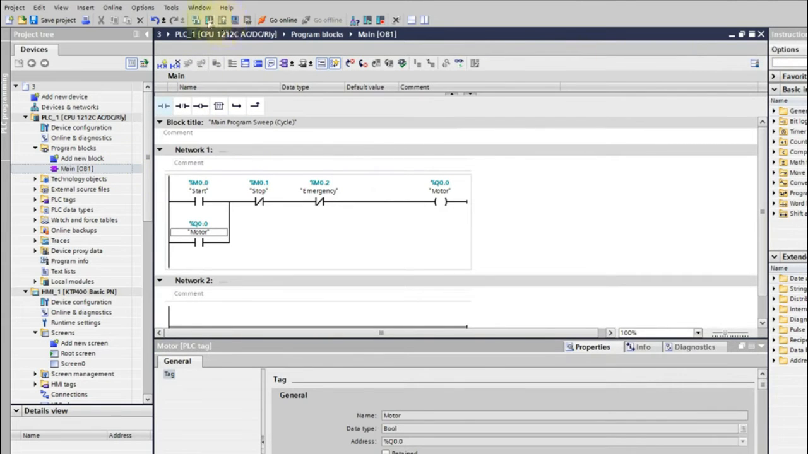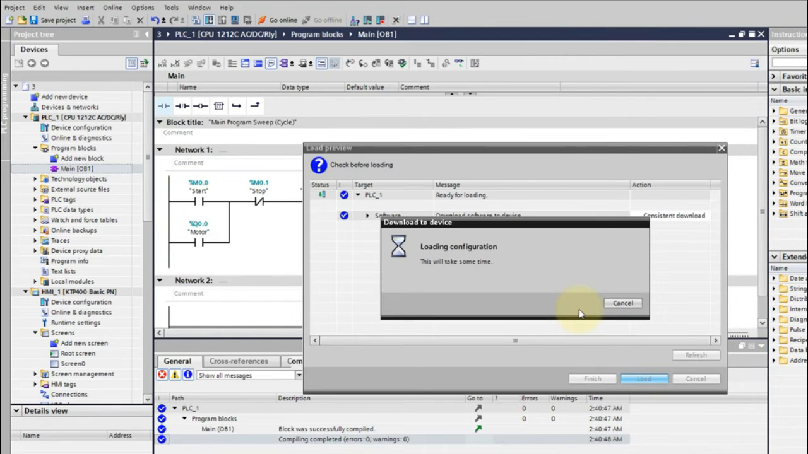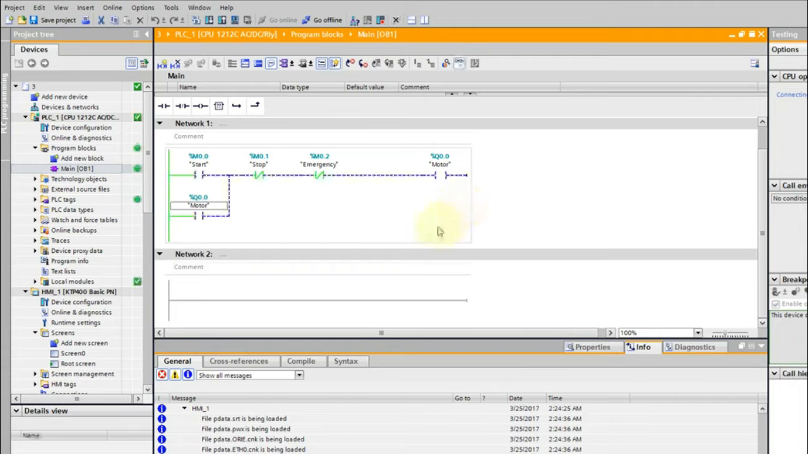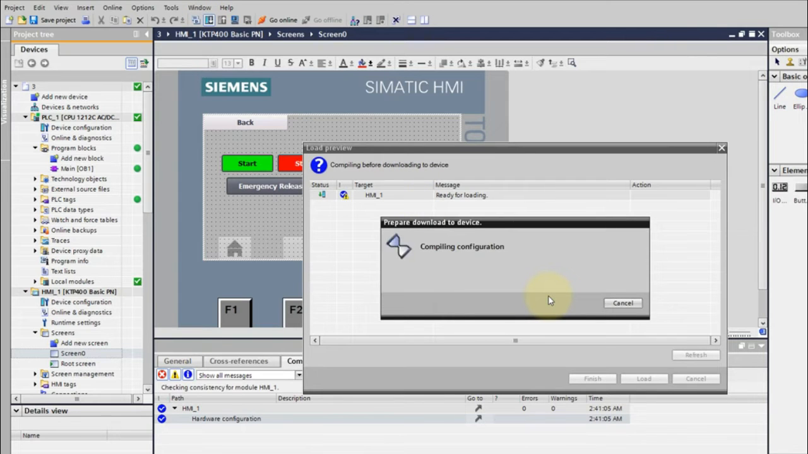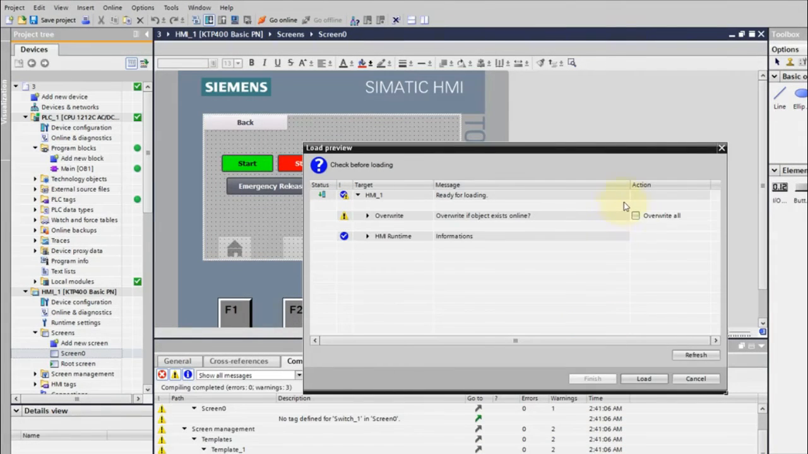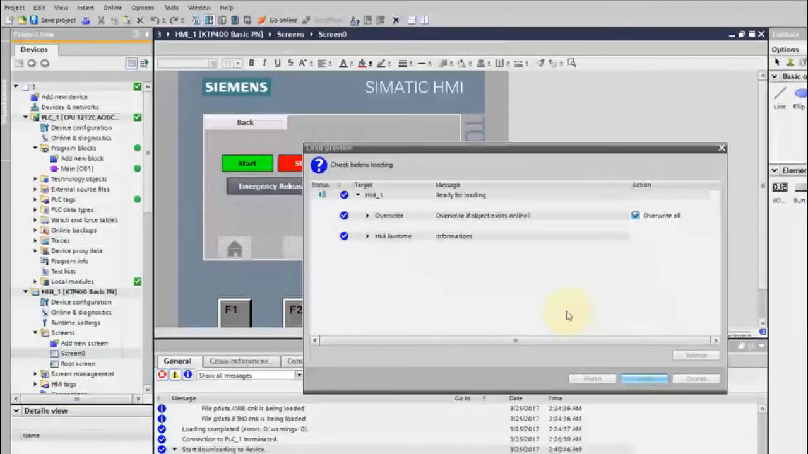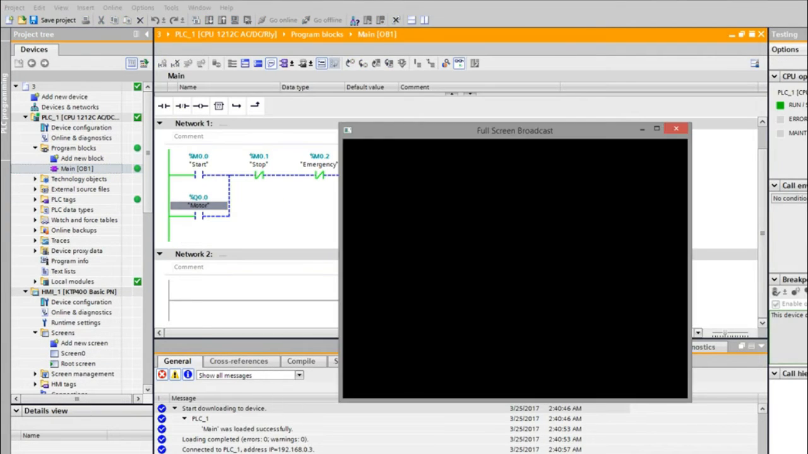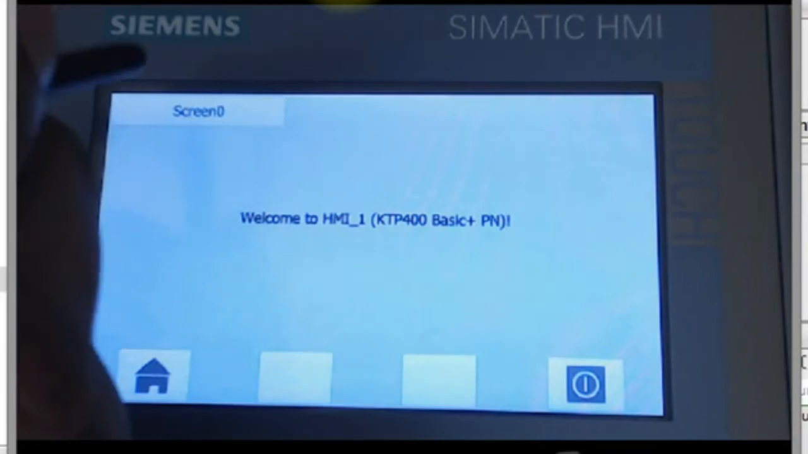First we have to download the PLC logic. So it's downloading. Alright, it's downloaded. This is online monitoring. Great. Now let's go to the HMI and download this logic. Everything works fine. Load. And this is loaded. Now let's go to my main block again and see our HMI being loaded. So I'll go back to my screen 0.